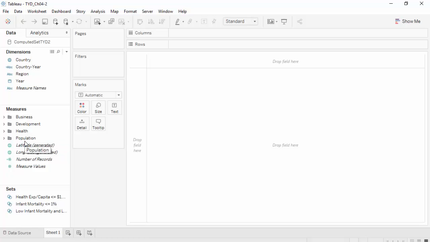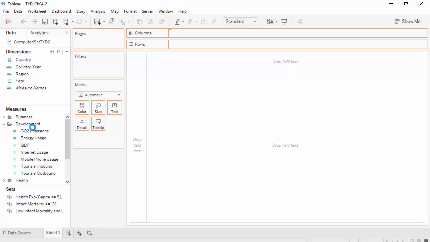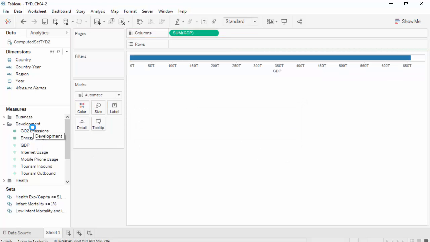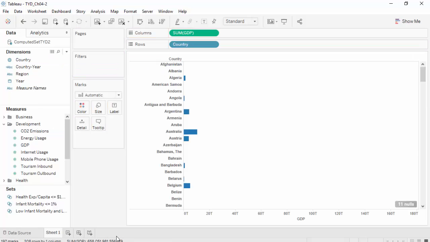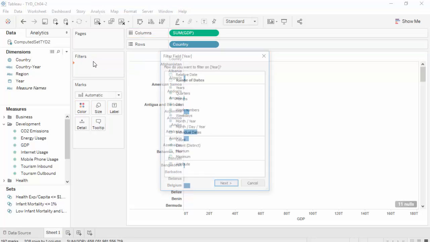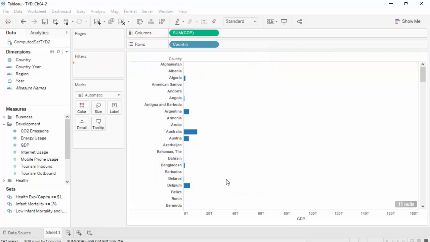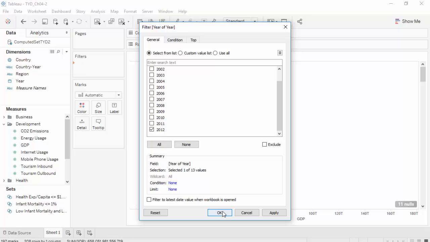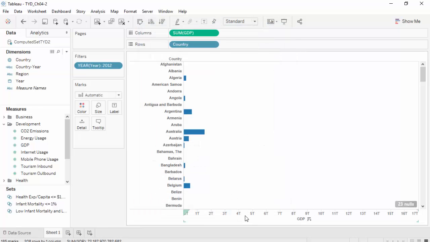Okay, so let's start with building a basic visualization. GDP into columns. GDP is under development. So GDP into columns, country into rows. All right. And then we're going to bring in year into filter and filter just 2012.